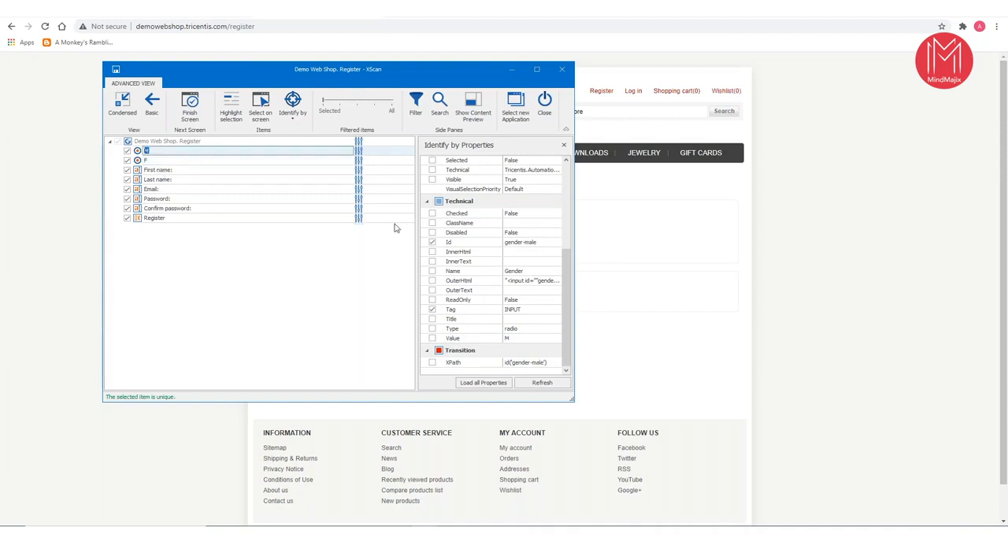Now let's select this radio button, and its ID is gender male. Suppose it did not have a unique ID, then the first method we opt for is to select some other technical property which might make it unique. For example, if you select name, you can see that name is again not making it unique. Value, okay, value has made it unique. So when selecting with property, you can select any of the properties which can make it unique.